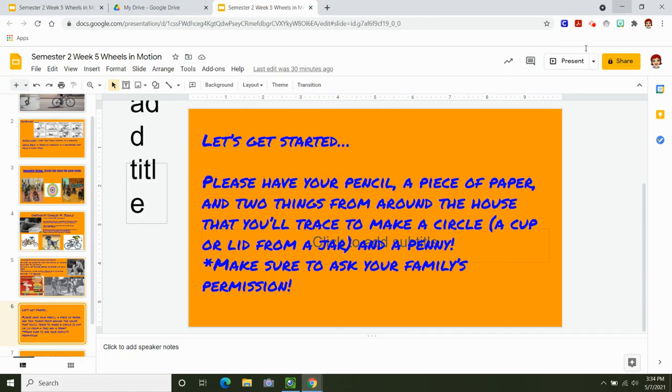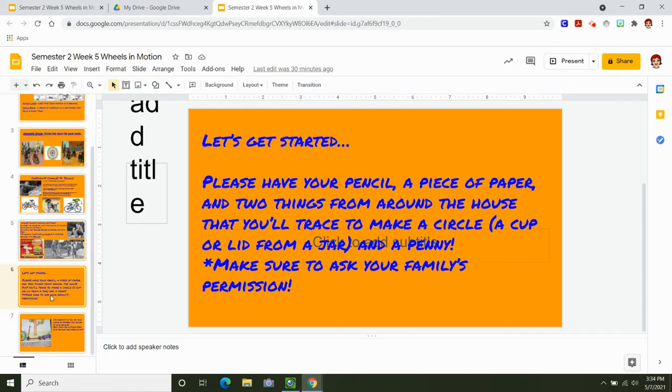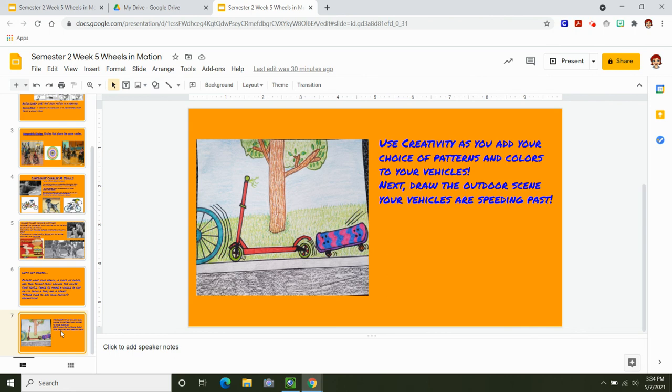so that you can look at some idea starters. So now you get to use your own ideas as you add your choice of color and patterns to your vehicles. Your bicycle wheel, scooter, and skateboard can be in any colors and patterns that you would like. After you've added the color, now it's time for you to think about the outdoor scene that your vehicles are speeding past. And in this example, you'll see that grass has been added and a tree.